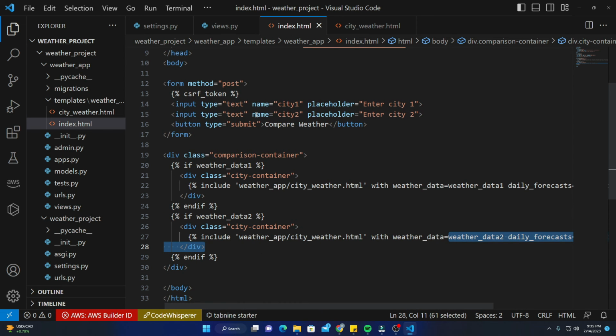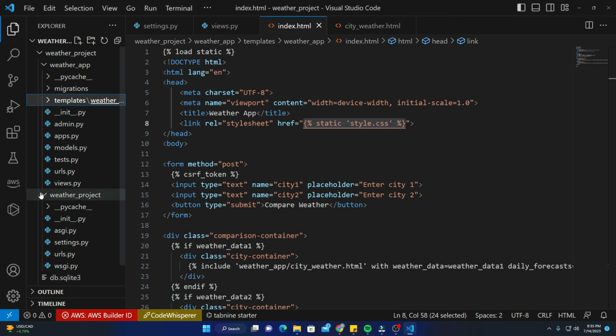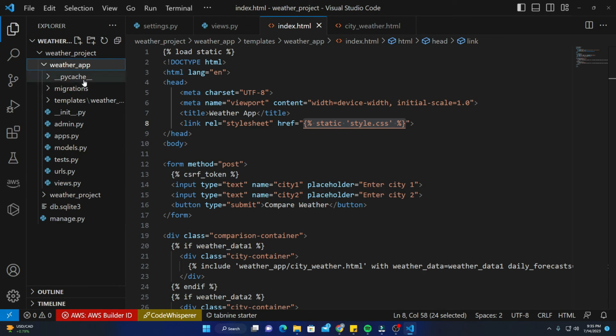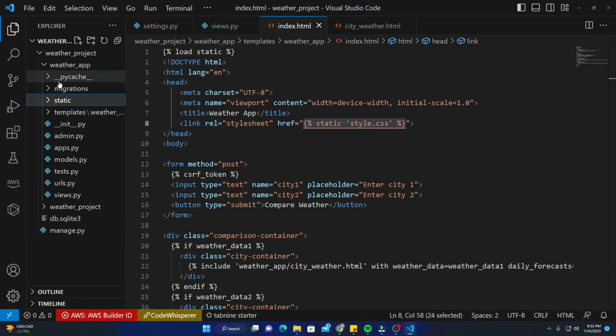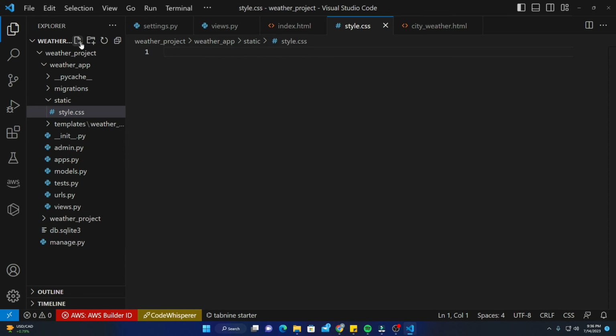Okay, so inside of my HTML there is a mentioned static file, style.css, but we haven't created any file like a style.css file. So what I will do here is, inside of my weather app where there's the templates folder, I will create another folder. I will call it static, and inside of my static folder I will create a file which I will call style.css. Okay, so inside this, all my styling will go.